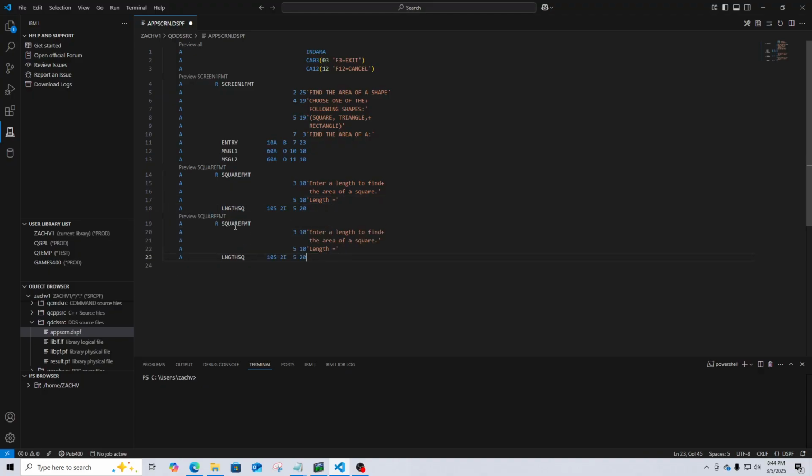And so we can just go ahead and make our other screens. We only need 2 more. So this will be, instead of square, triangle, but we'll just do this. And so for triangle, we need base and height. So we'll say enter the base and height. To find, we're going to move this to the next line to find the area of a triangle.